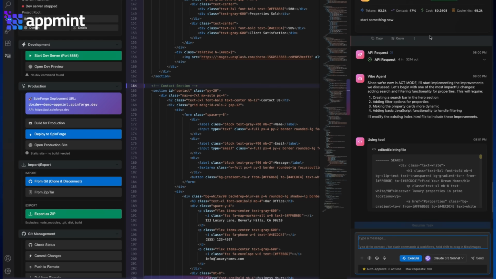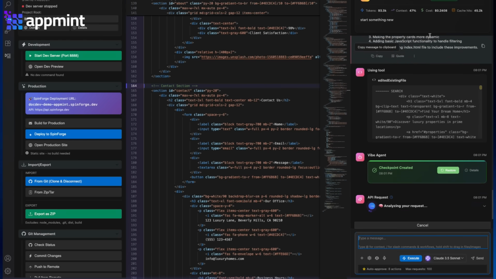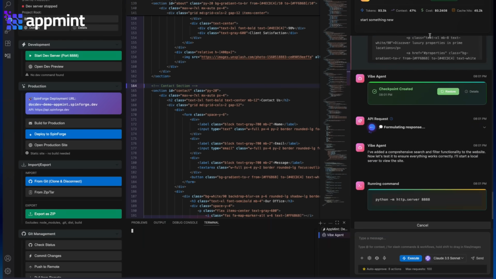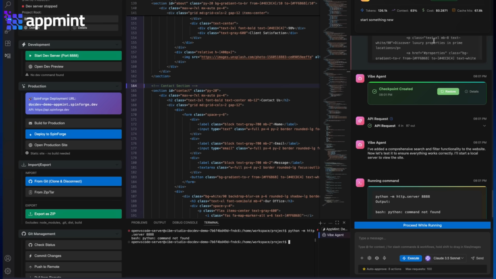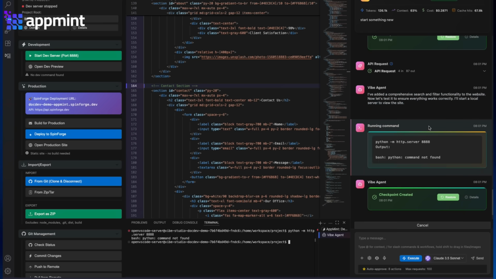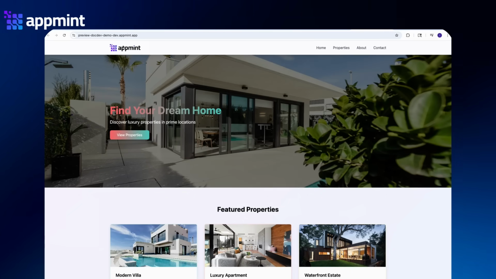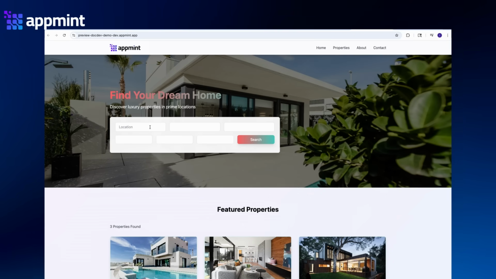Now the agent has suggested a list of improvements. I like these, so I switch to execute mode. In this mode, the agent will begin applying the changes. Here's the site before the improvements, and here's the site after. Notice it added search and filter functions.